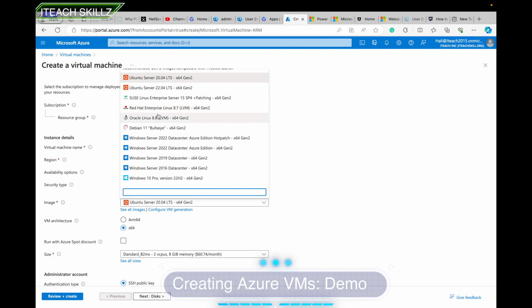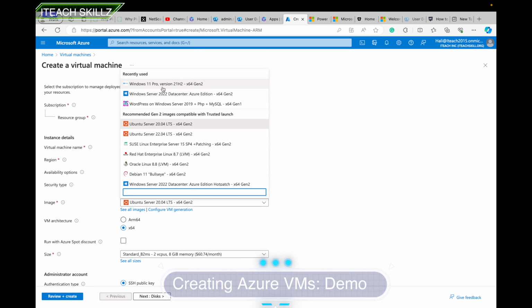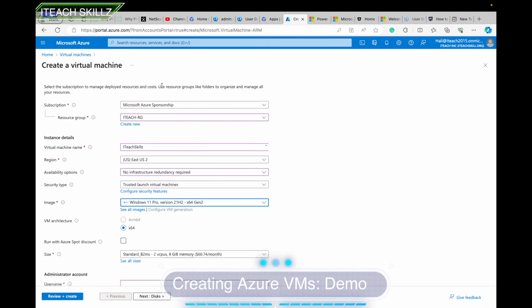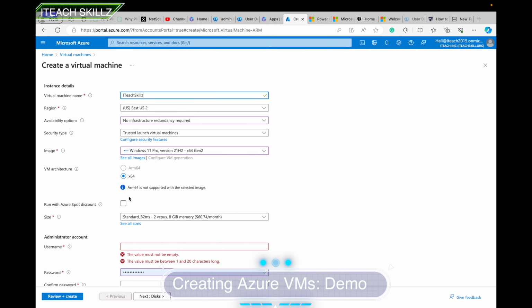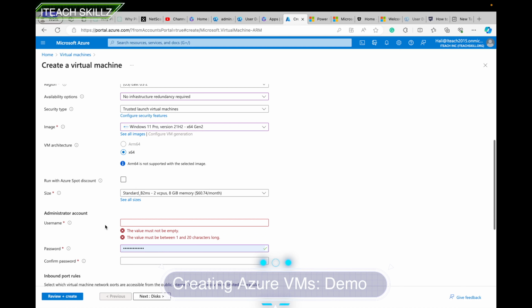You can install Red Hat, but I'm just going to make this simple for us by putting Windows 11 Pro. And then from here on, we're going to scroll down, and we're going to have by default 64-bit architecture. But ultimately, the biggest thing we need to worry about is the cost. The cost of the machine is important. So you can see this machine is going to cost us $60. It's 2 vCPUs, like 8 gig of memory, $60 a month.